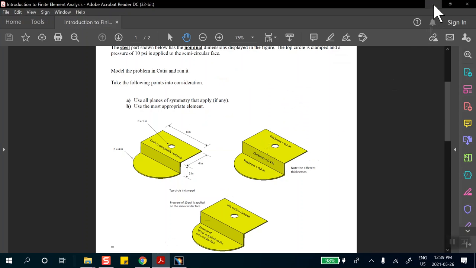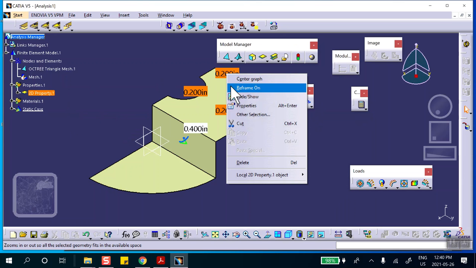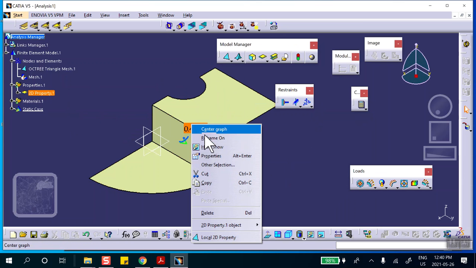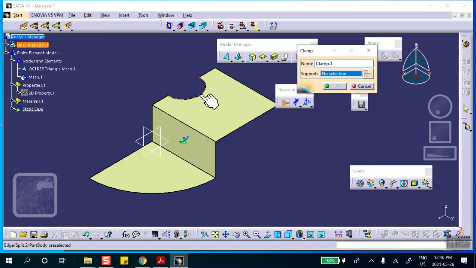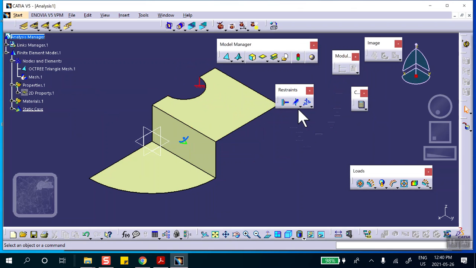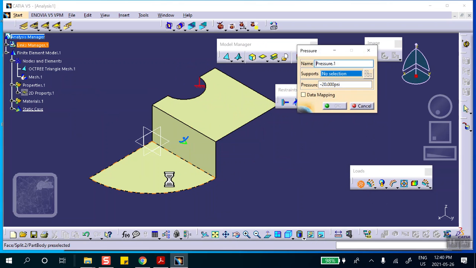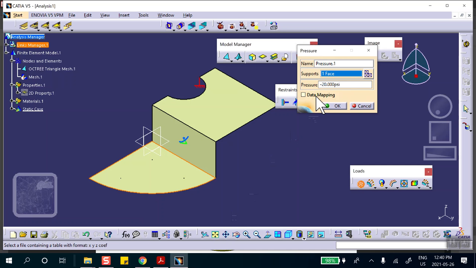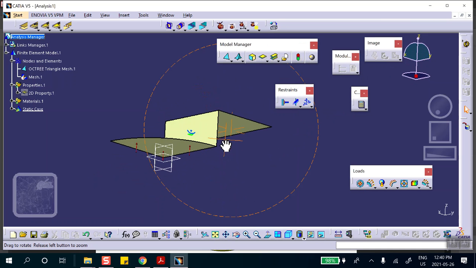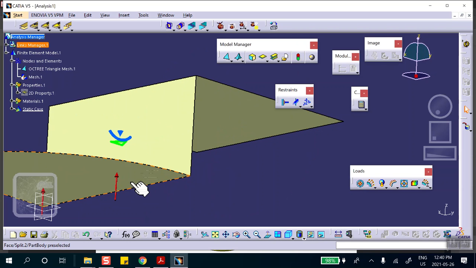Okay, very good. Okay, anything that you don't like, you can hide. I'm going to hide that. I think we put a clamp there. We put a pressure of, what is the pressure? You can see that. It's 10 psi. 10 psi. Check it out. This is the wrong direction. So change that to minus 10 psi.